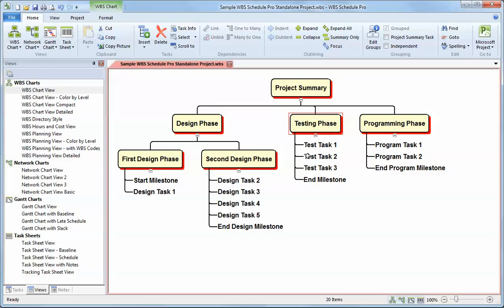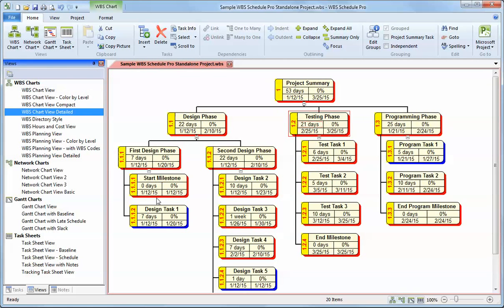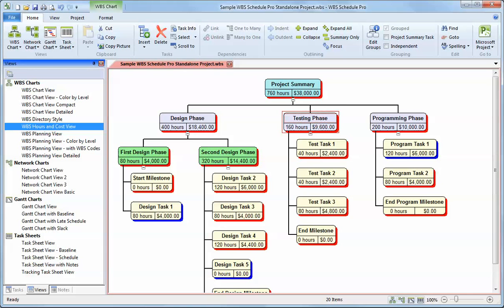You can show various levels of detail in the WBS. For example, I can show a very detailed WBS chart, which includes the WBS codes and days and percent complete and starts and finishes. And I can modify these and show less information or more information. I can even show hours and costs.